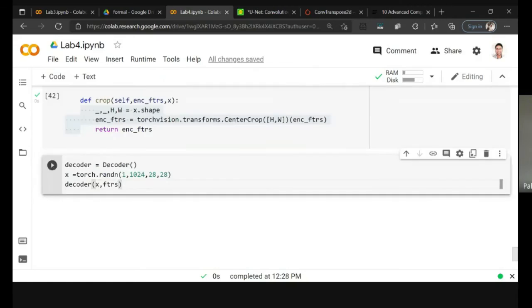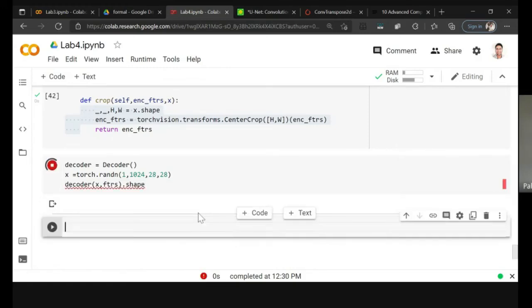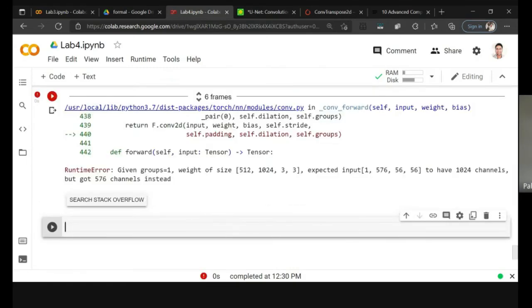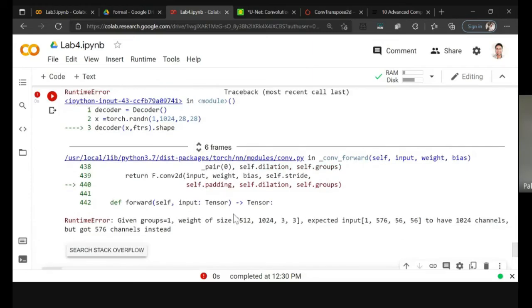Let's see what happens. I think this is going to give me an error, but just so that you guys understand it as well. Let's see. Yeah, given groups is equal to 1, weights of size 512 by 1024 is expected 1, 576, 56, 56. We have 1024 channels, but with 576 channels instead.